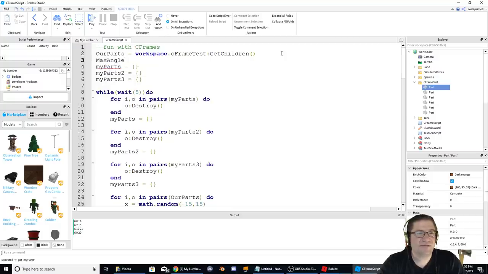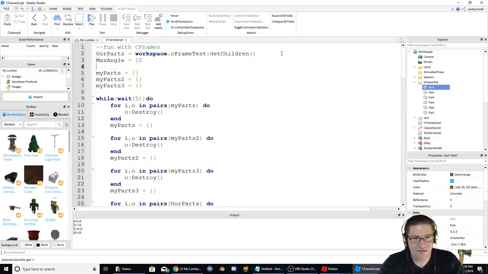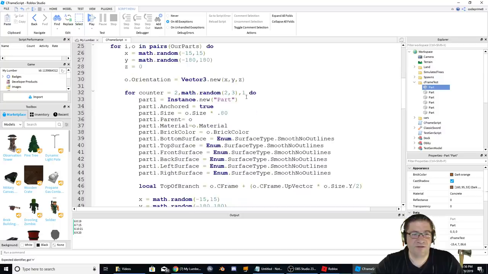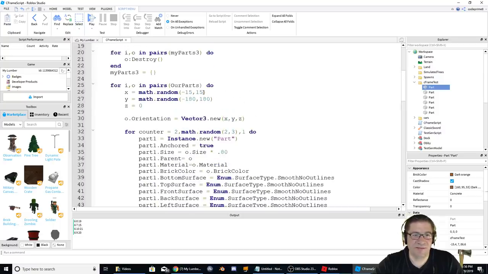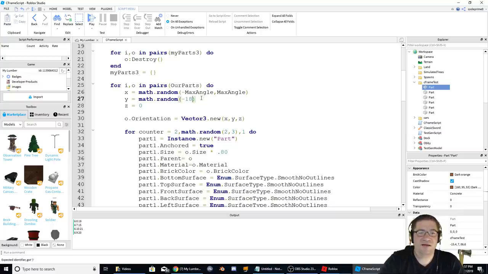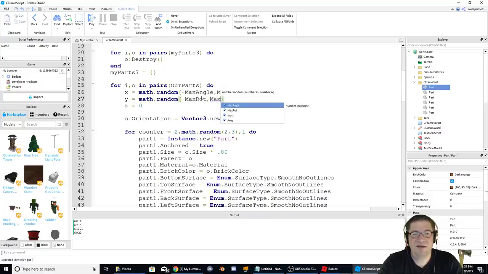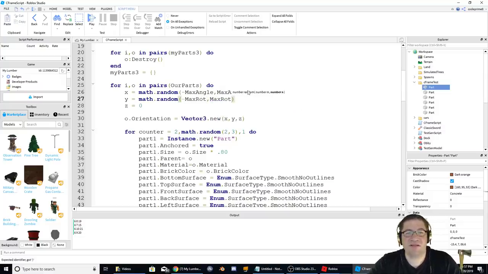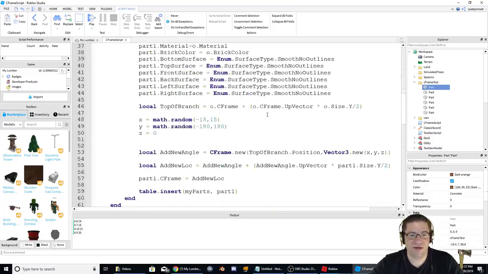Max angle equals 15. Max rot equals 180. So down through here where it says, we're going to do max angle. We're going to do negative max angle, comma, max angle. And negative max rot, comma, max rot. So the maximum rotation, the maximum angle. So anywhere that I've got those randoms.